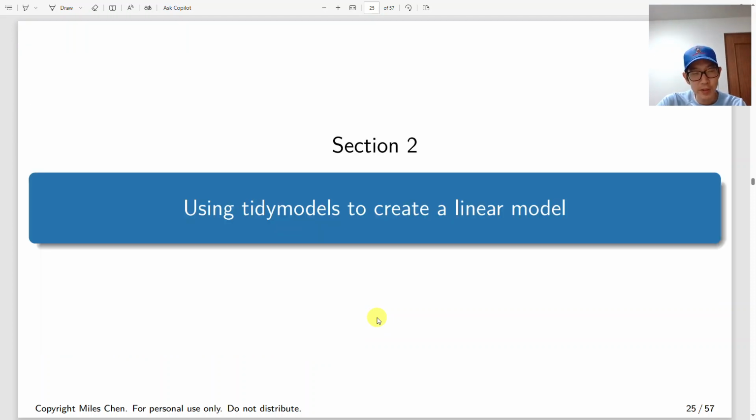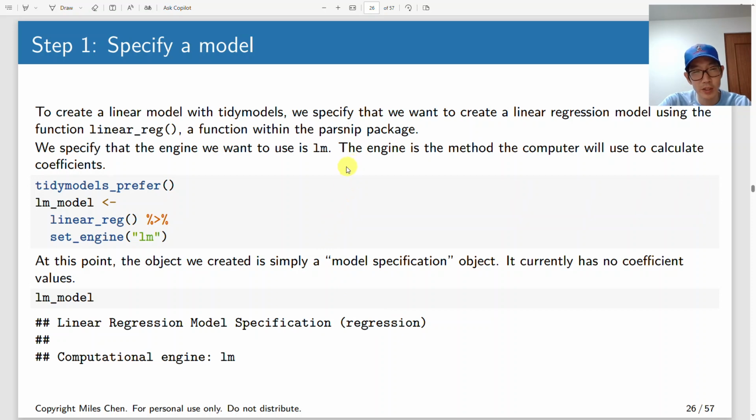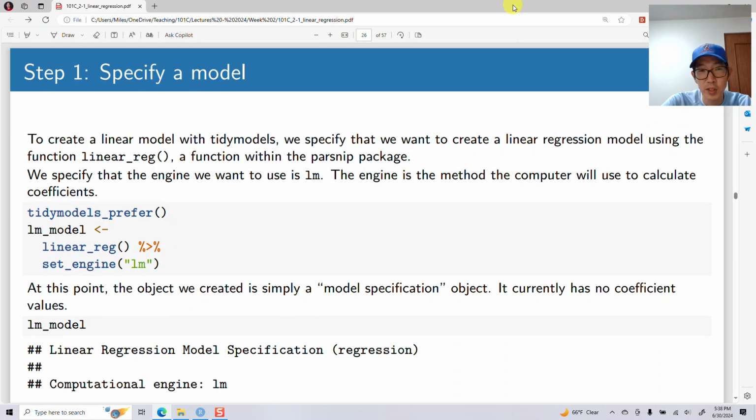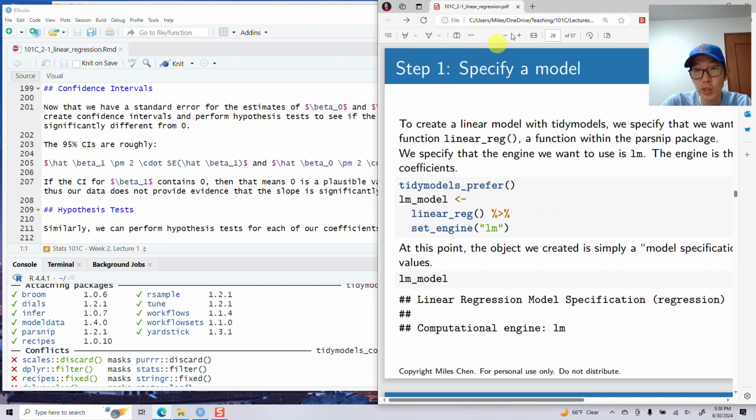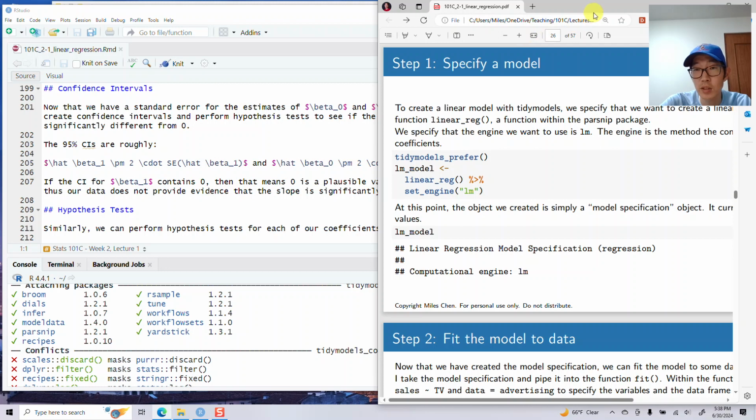Let's revisit this, but now I want to introduce using tidymodels, okay? And I've got it here in the notes, but I want to kind of run it simultaneously in R as well. So let me try to get everything to fit here.